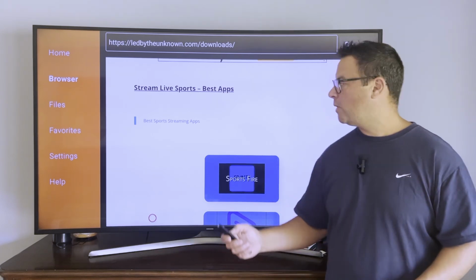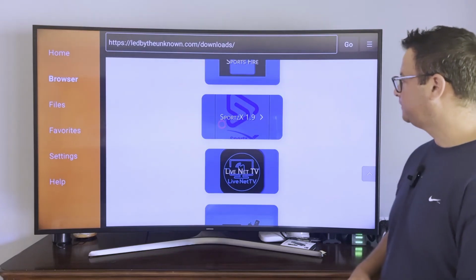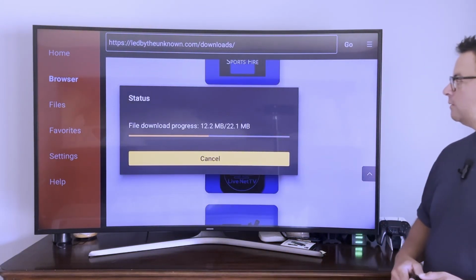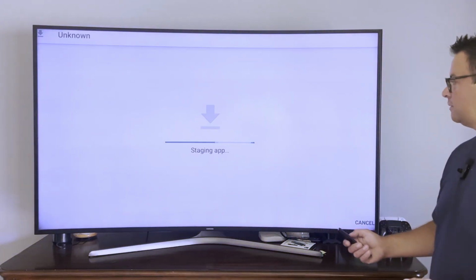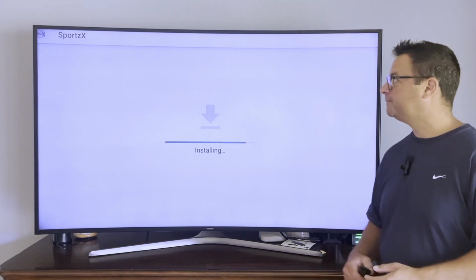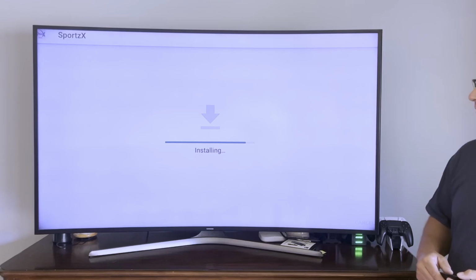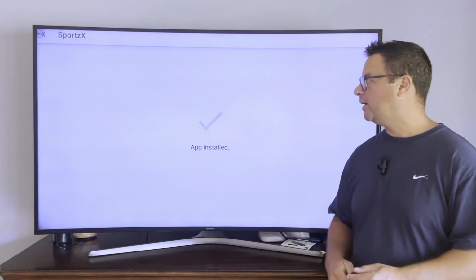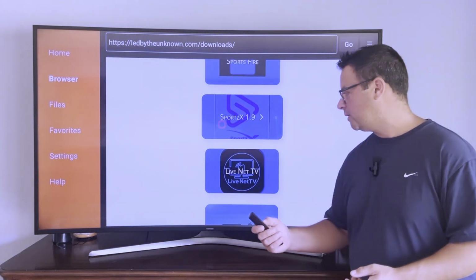Okay. Go back to the live sports. We got X, we can click on it. This one's just a direct download link. Again, these are small files, super easy to install. Down in the bottom corner, click install. And then highlight done and click it. Now, of course, we need to delete the installation file. Delete, we're good to go.